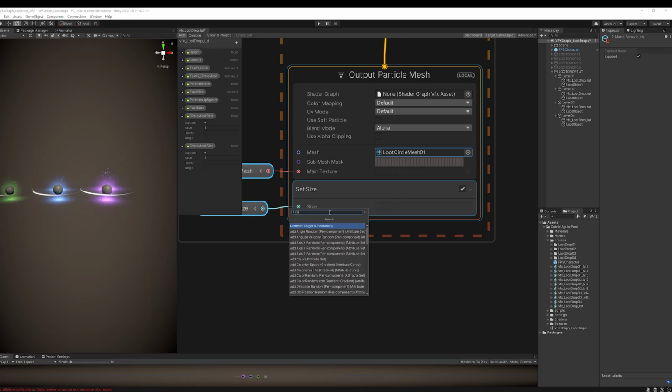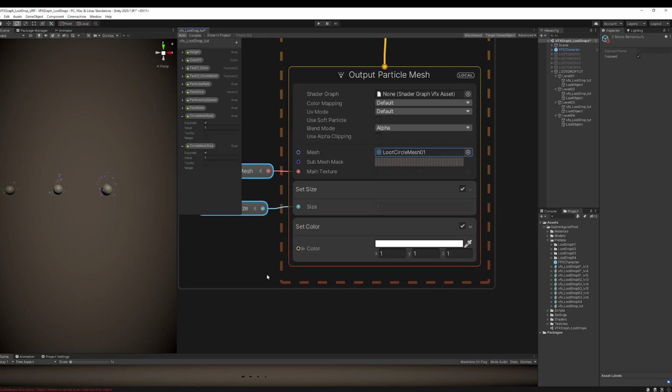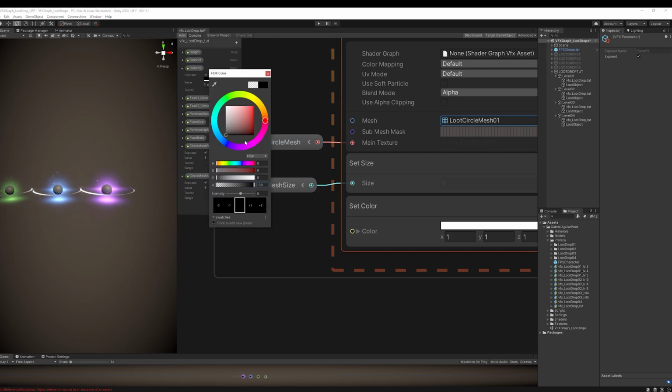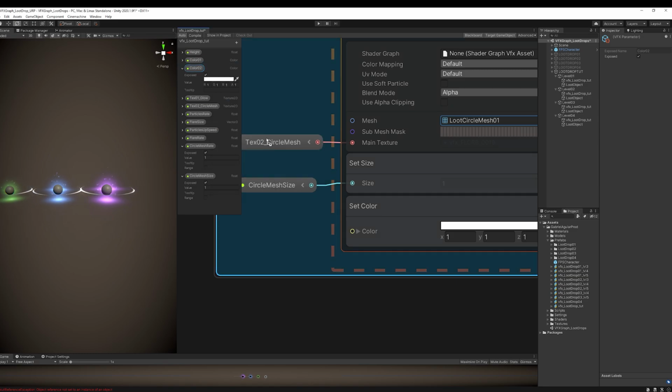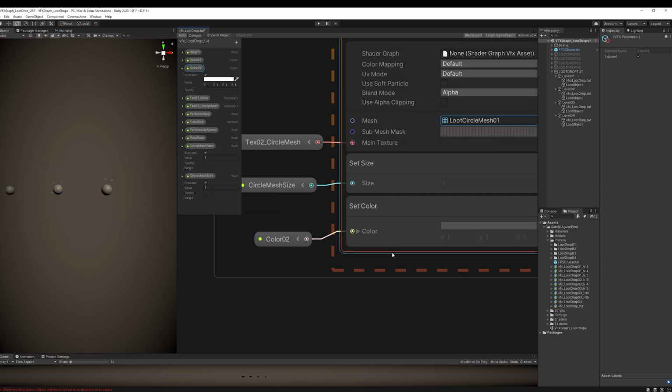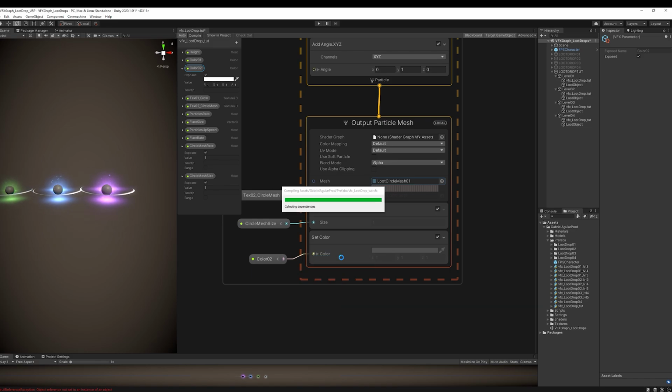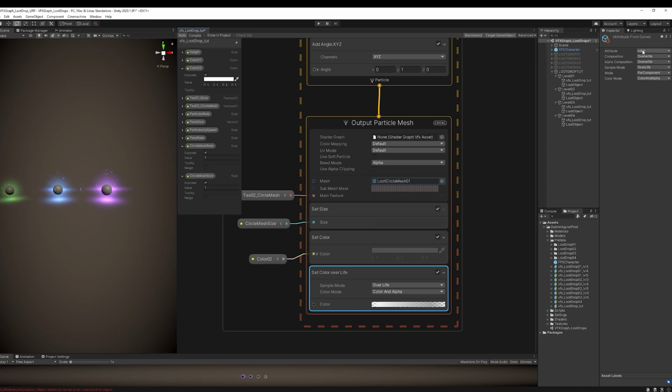Now, to control the color, let's use a set color node. And if you want, you can create a new color property, color02, and connect it down here. Don't forget to set the alpha to 100. And for the circle mesh to fade out, we also need the set color of a lifetime module, which once again, the composition is going to be to multiply.